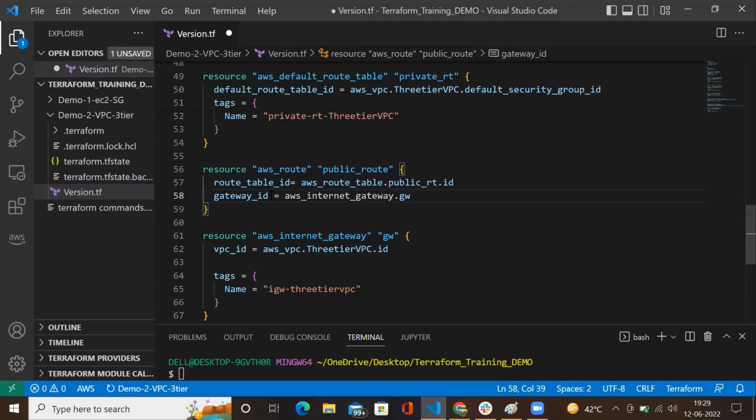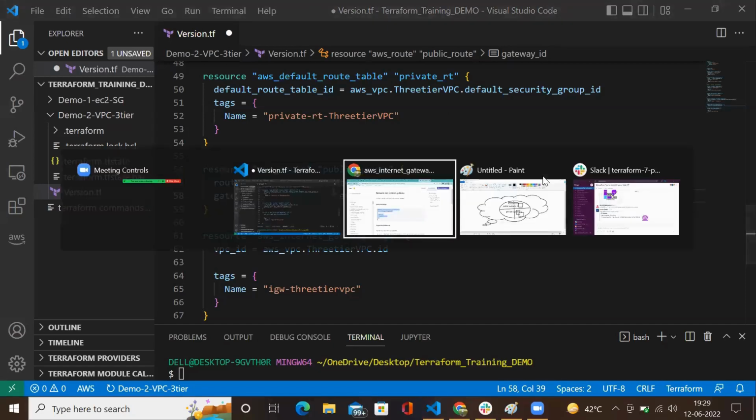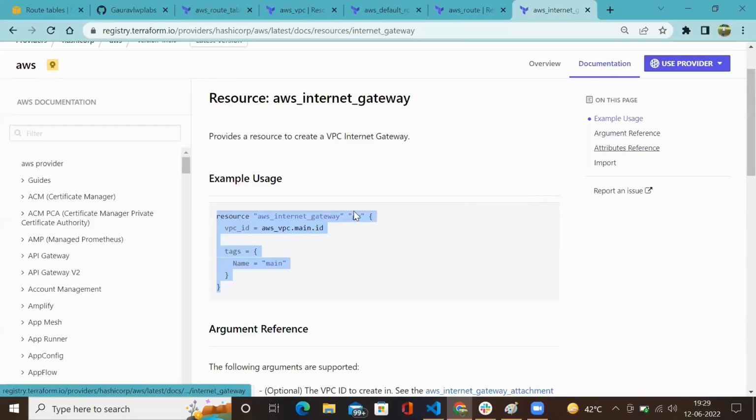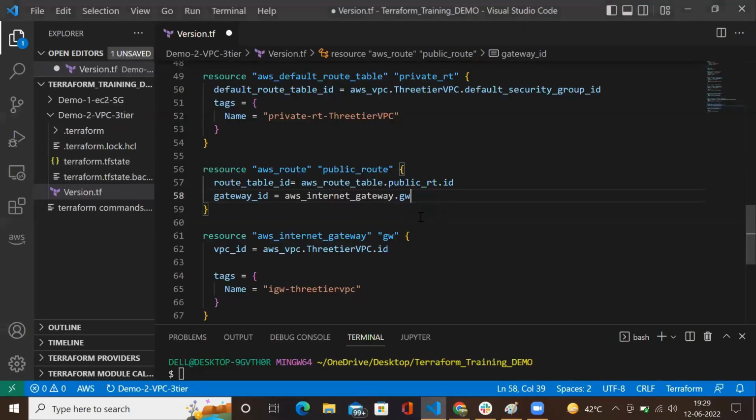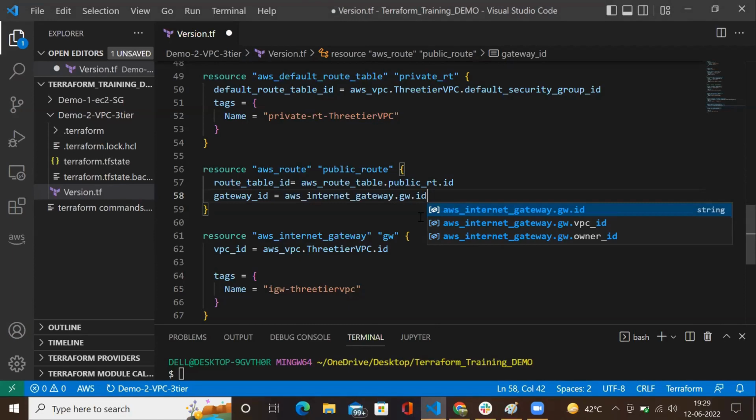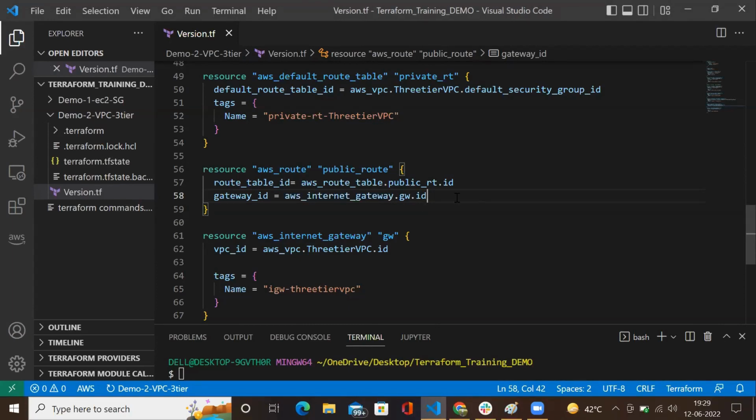So now if we want the gateway ID, how can we get it? Again we have to go to the attribute reference, and this is the ID. Fine. So dot ID. We are good.